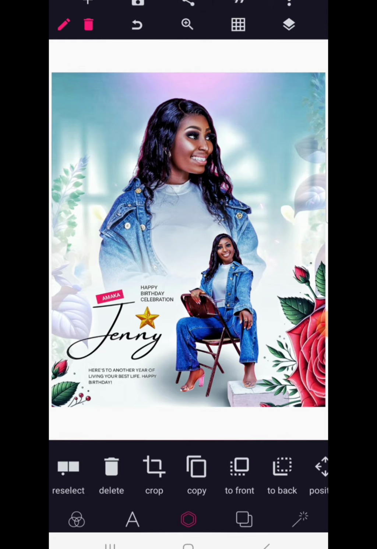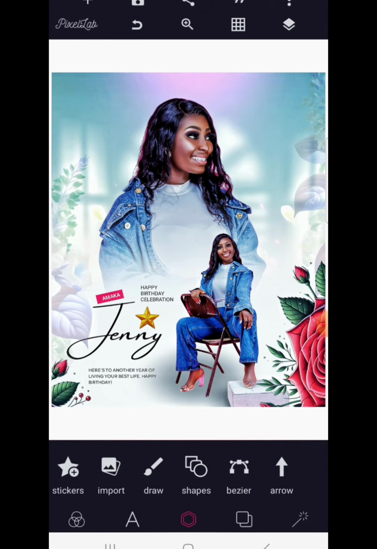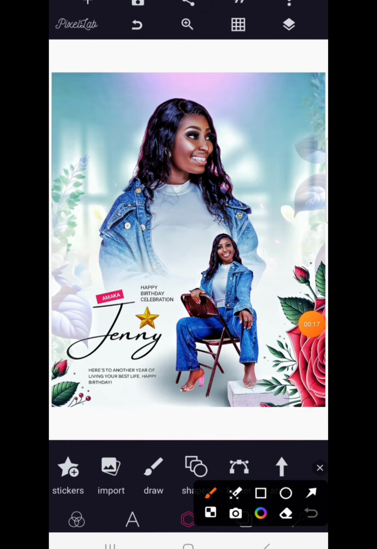In today's tutorial, I'll be taking you through the process of creating this awesome birthday flyer design. I also will be introducing you to another awesome and powerful application that will make you realize a design that is sparkling with all the details revealed like this.